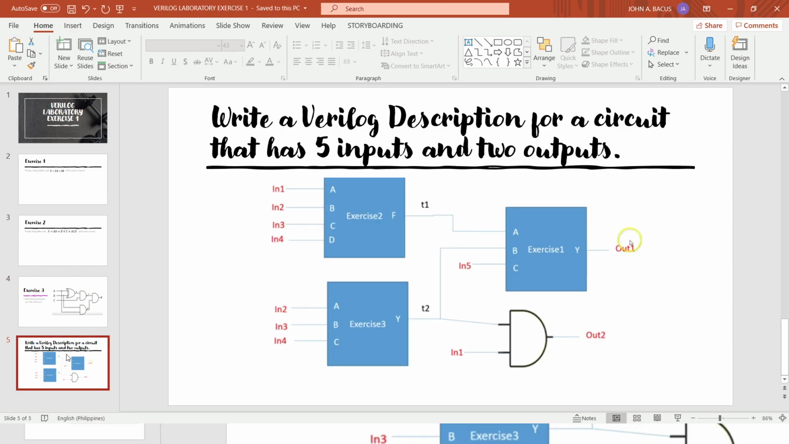And for the last one, which is our final exercise in lab exercise 1, we are going to write a Verilog description for a circuit that has 5 inputs. We are going to call them input 1, 2, 3, 4, and 5. And we are going to have two outputs, out 1 and out 2.